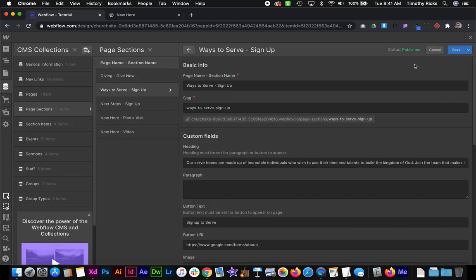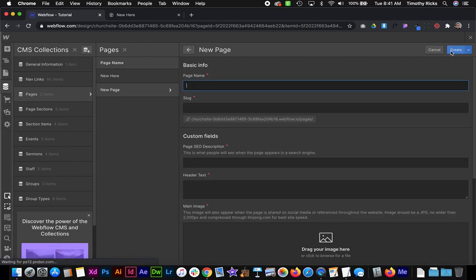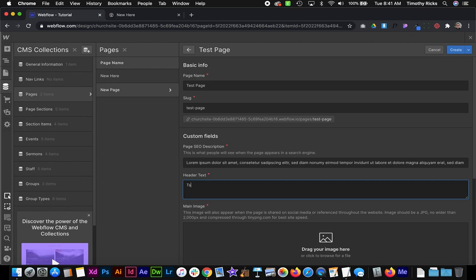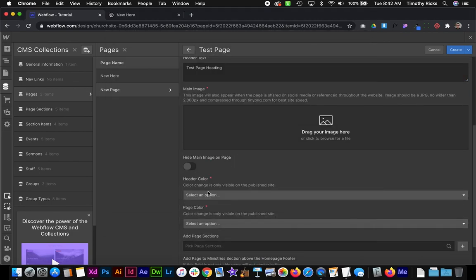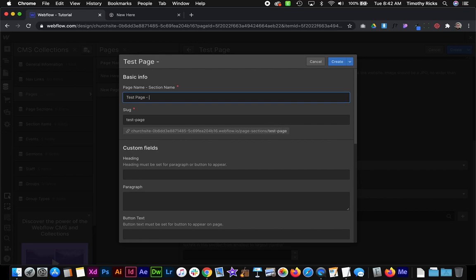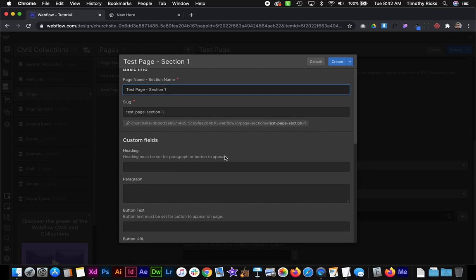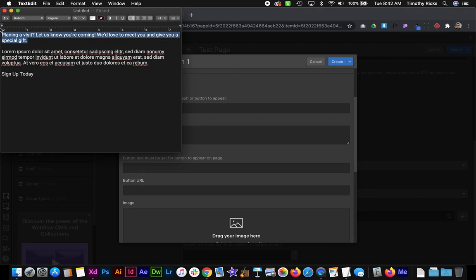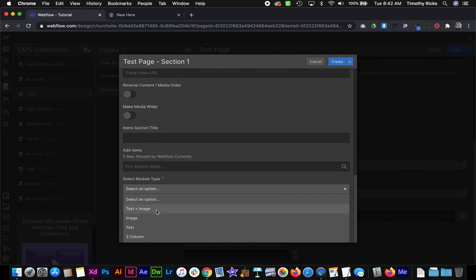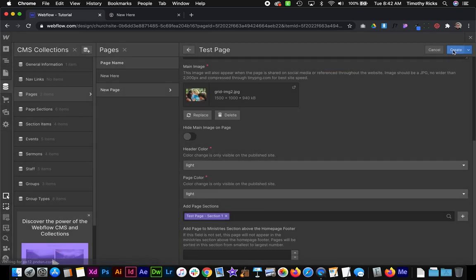So from here, now anytime we add to any page, let's just create a new page, and we'll call this test page, and we'll just throw in some filler text for everything, and throw in an image, and grab the header color, body color. Then if we were going to create a new page section, let's add a new one, and we'll call this test page slash section 1. For the heading, let's make this a wide text section. So this will be heading, paragraph, and maybe some button text. And then we need to set the module type to be just the wide text section. Hit create, and let's create this page.